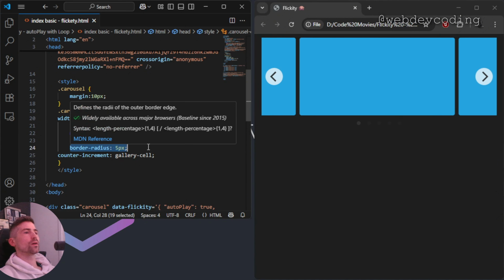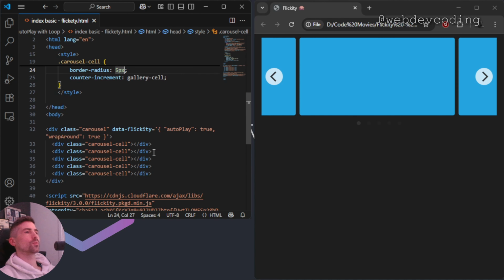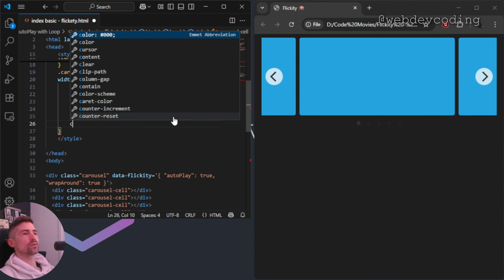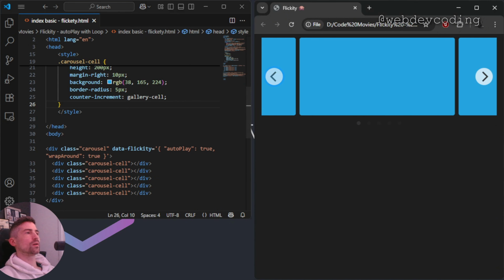Alright, border radius 5 for the cells, and then counter increment gallery cell. I don't know if that works. Counter increment. Never heard of that before. Is counter increment an actual CSS? It is. What does it do? So, I mean, that's pretty easy. That's actually a lot easier to set up than Slick Slider. It's really old.